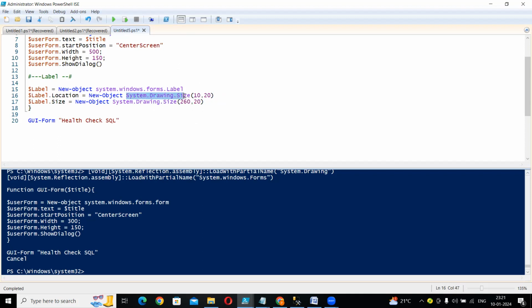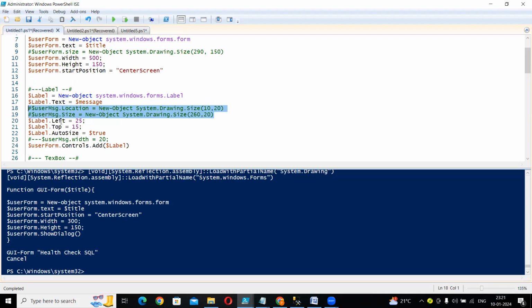So system.drawing.size and system.drawing.size. You have to set the two parameters. Otherwise, if you don't want to set, you can go with the three things: left, top, and auto size. So that also is going to work.